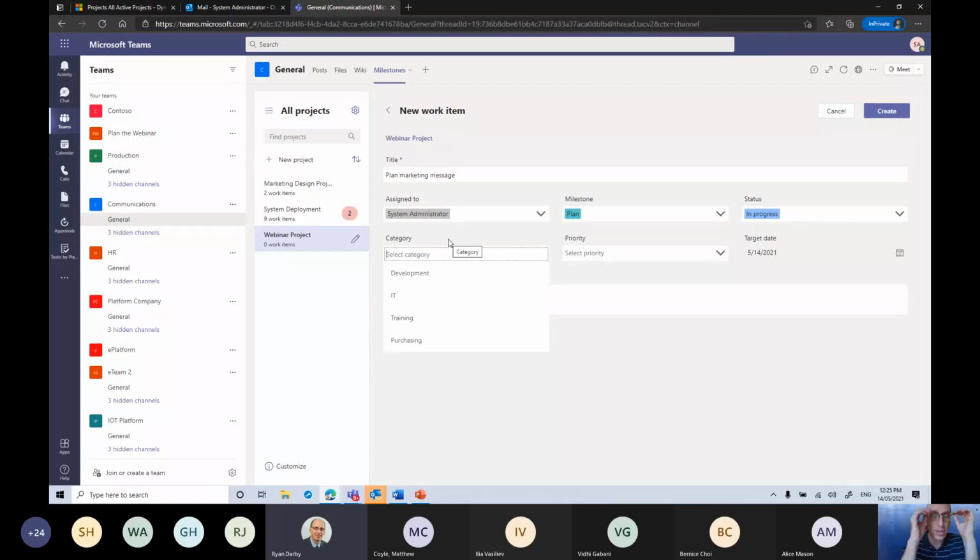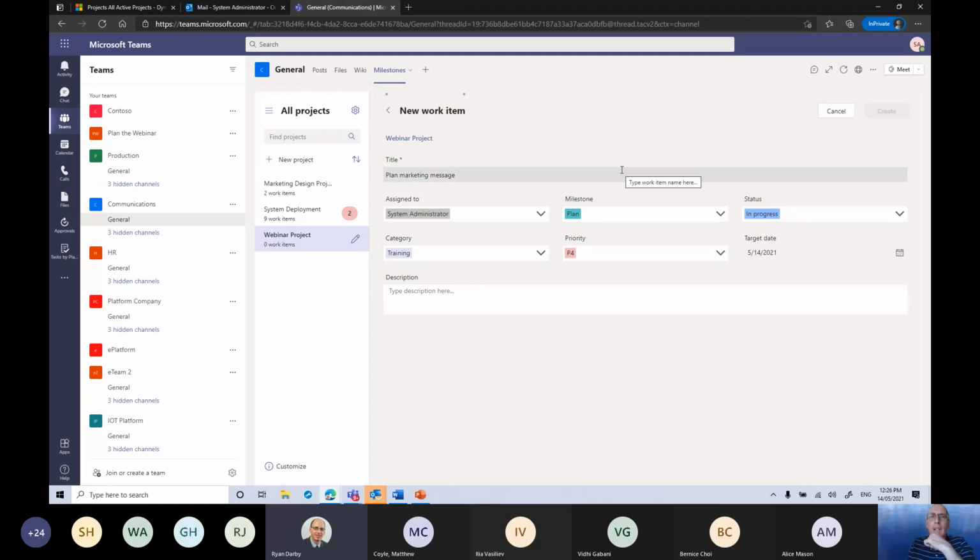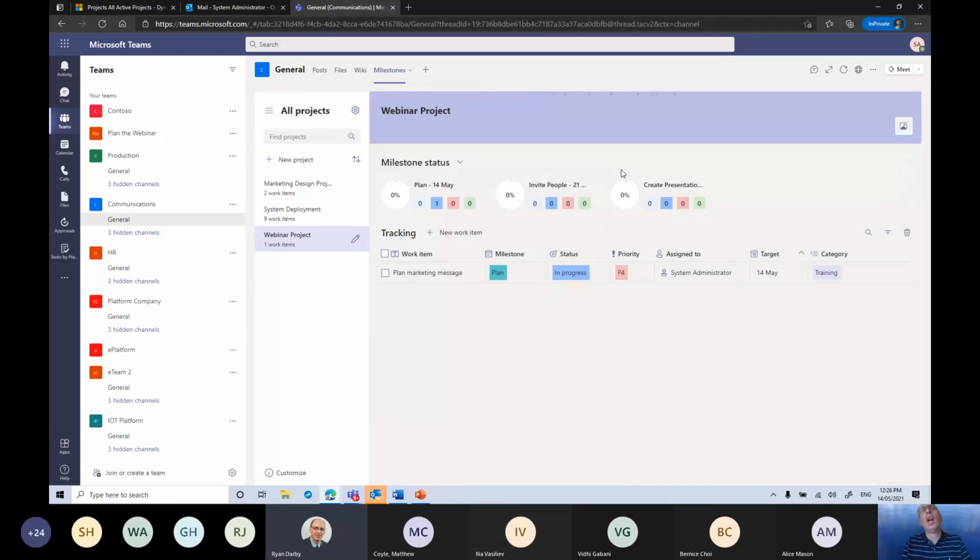Now this is interesting in that you can create additional fields. So remember in Planner I said you couldn't. Over here you can. So you want to change the values of the category. Let's make that, I don't know, training. Yes, you can. And you want to add another field called something else, called type or size or something. You can do that. So let's say it's priority 4. Okay. So this one, you can easily create additional fields.